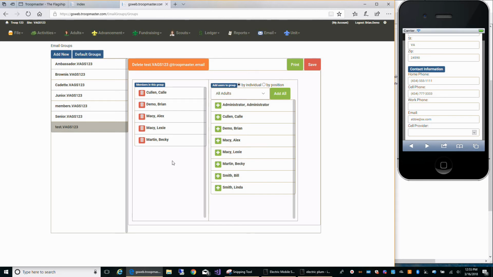So you can do this from your Gmail account or your Hotmail account or Yahoo or whatever you're using. Just simply send an email to test.yourfriendlyname@troopmaster.email, and these individuals will get that email.